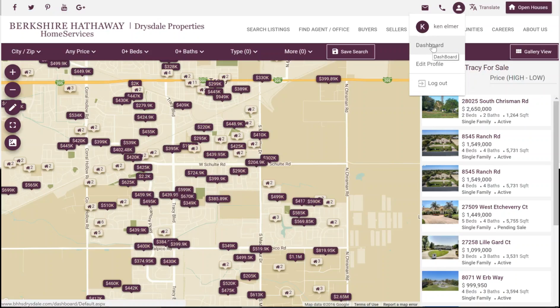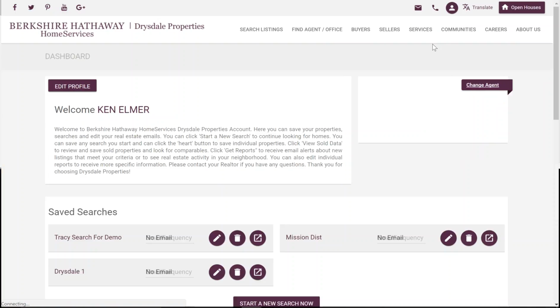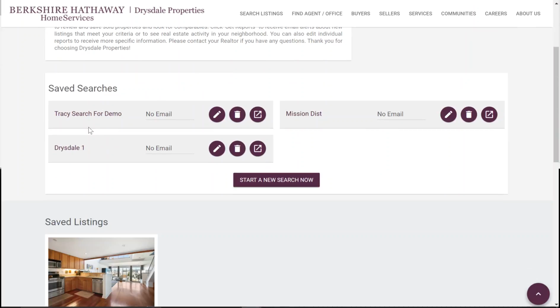So again, I'm a user on the system. I'm not an agent. I'm just a user on the system, and this is kind of what I see. So let's go to the dashboard. Here it gives me a nice little welcome letter. It knows my name. As I scroll down, it shows me the different searches that I have that are active.